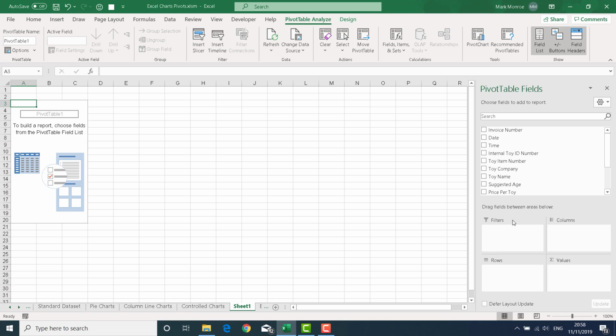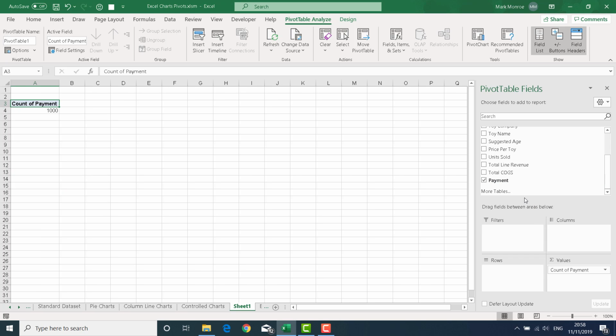We want to first of all know how many orders we took. Now we can use any field that's got text in because that will default to giving us a count. So I'm going to drag the payment field because I know that contains the words cash, check, credit card, etc. So we drag and drop payment into values. Straight away that shows us a count of payments. We took a total of 1,000 orders. I now want to know how people paid those 1,000 orders.